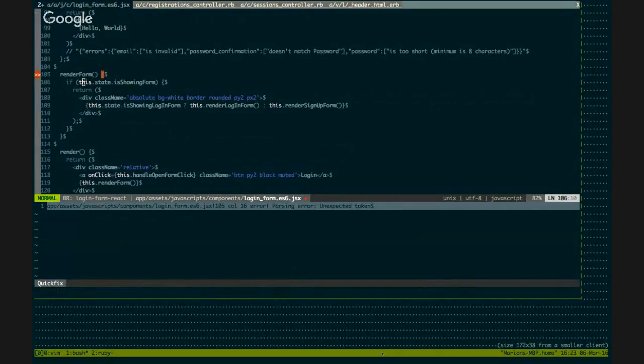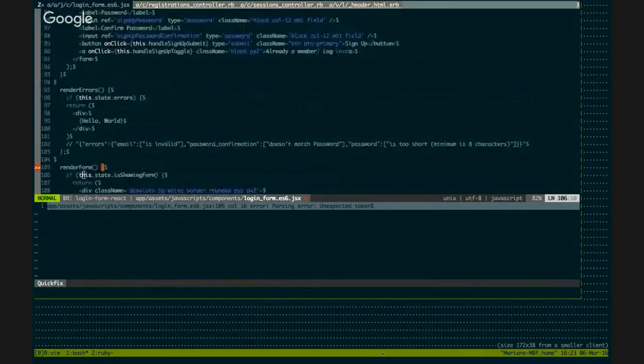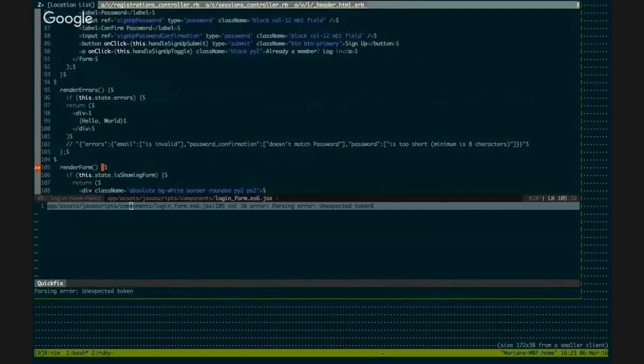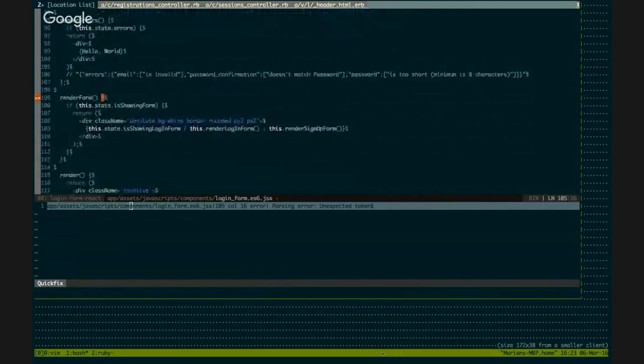Okay, so, by the way, this syntax error is due to the fact that you have your if statement on line 96 started, but not finished. Mm-hmm. Yeah.